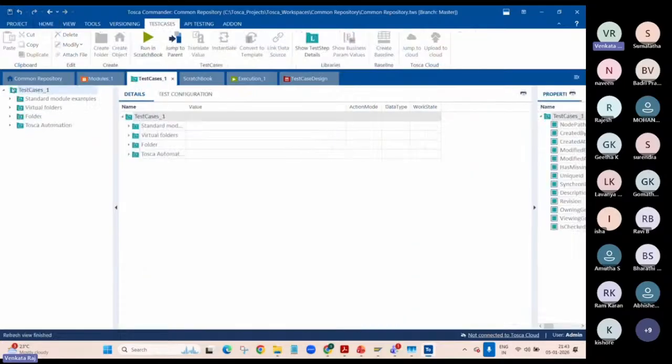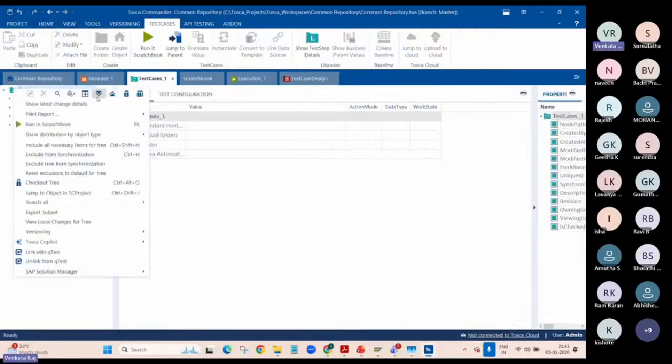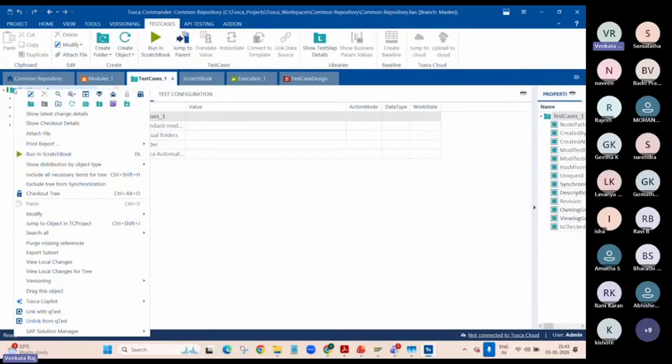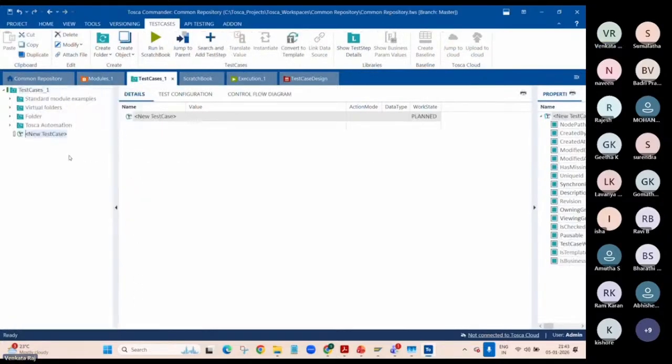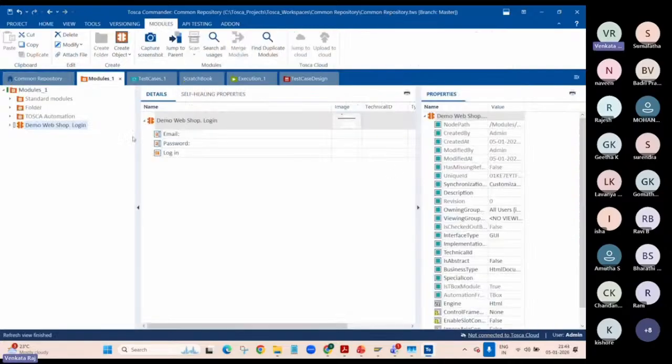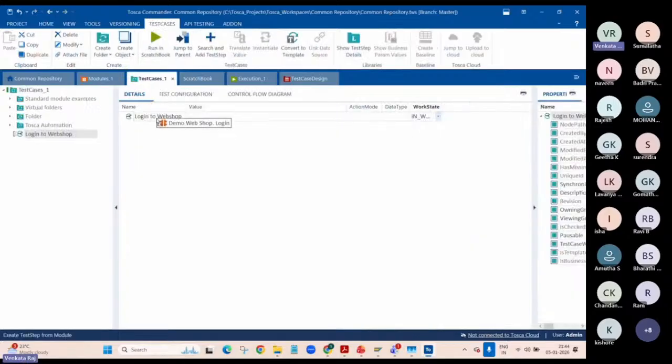Now I'm going to the test case section. Right click. I'm going to create one test case. This is a test case. Log into web shop. This is my test case name. So once it's done, I need to drag and drop this module. Okay, I'm dragging this one and dropping it here.